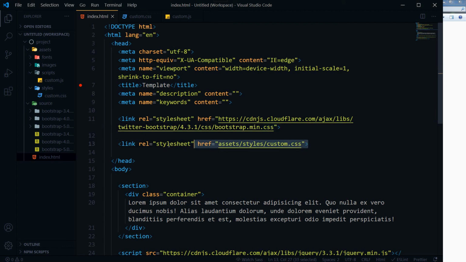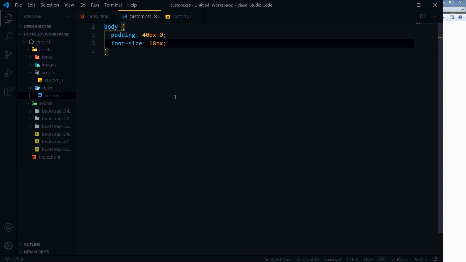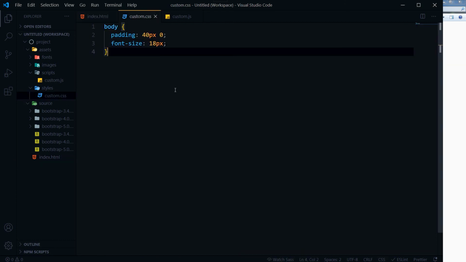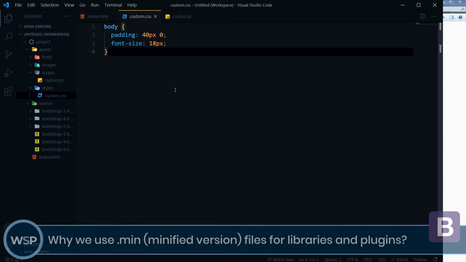So keep your custom.css file below Bootstrap. We do not change Bootstrap. We do not change plugins or libraries. We override them always. So we keep our custom.css file. This is my custom.css file. I will be working in this file. I will make changes in this file. I will override Bootstrap's CSS in this custom.css file, in case I need to override it.